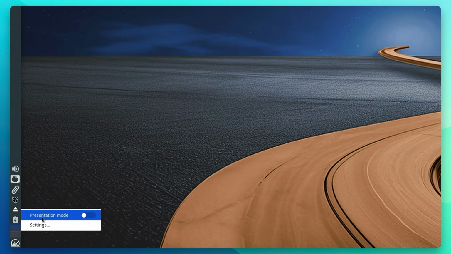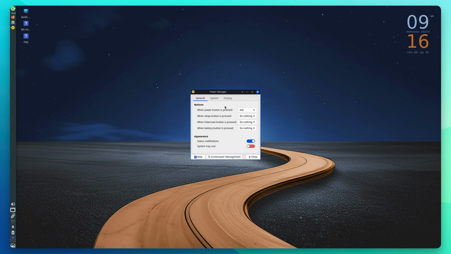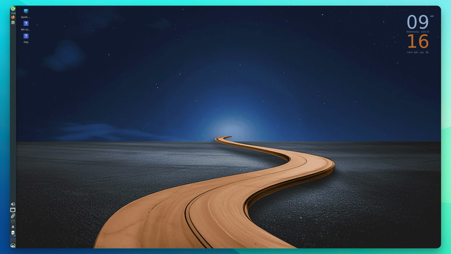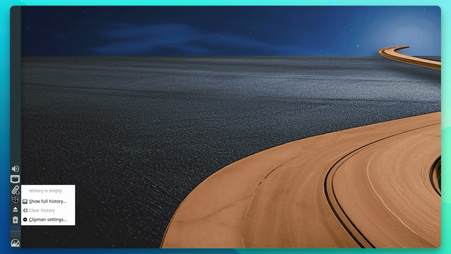If you click on it, you can see you can enable presentation mode, and you've got settings, which is a power manager. That's why you got the battery icon there. And then anything that you've got mounted above that, you can unmount that. The box is the software manager, you can perform upgrades. Right above that's Clipman. If you click on that, you can see your clipboard history.